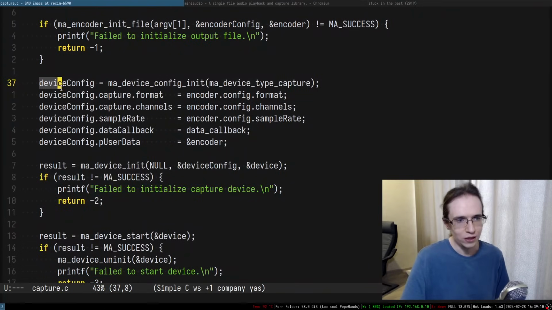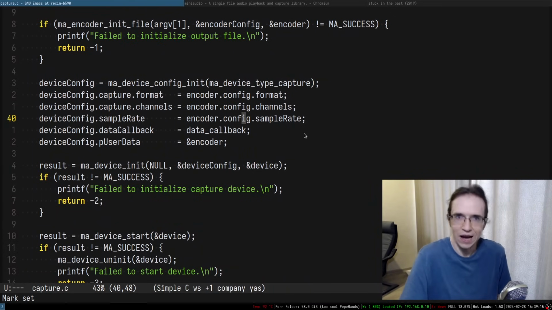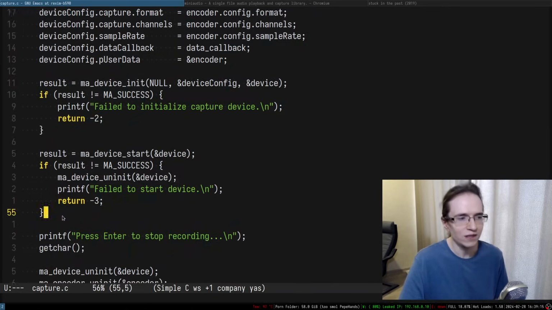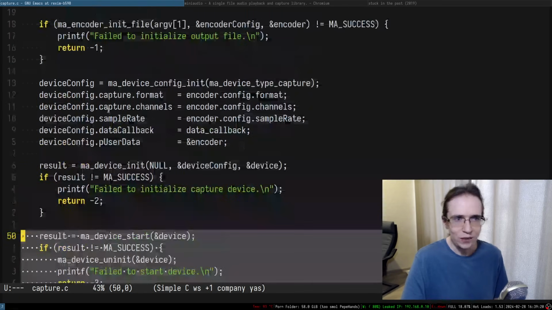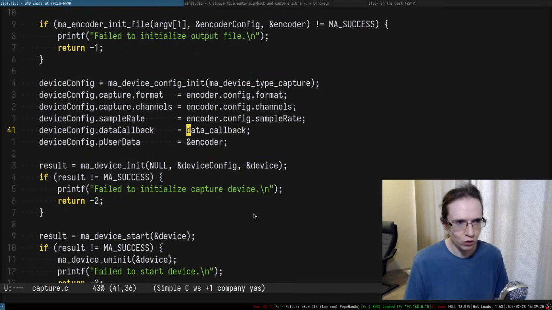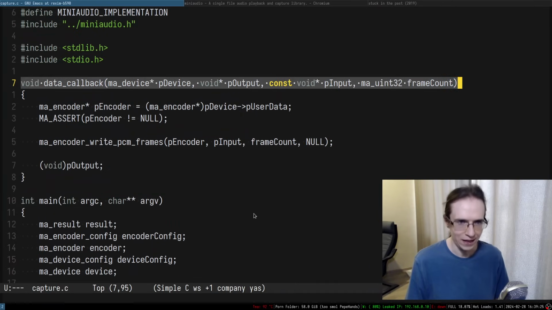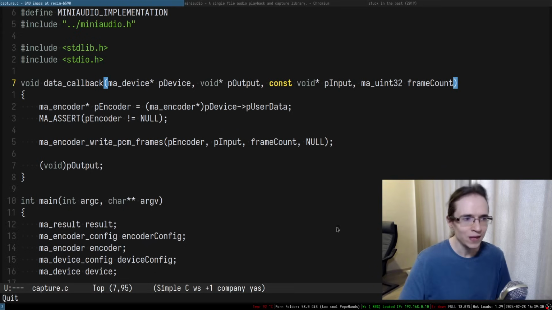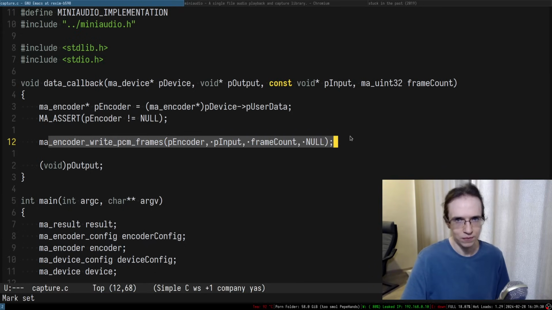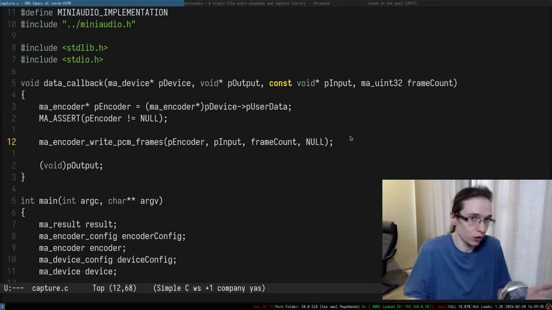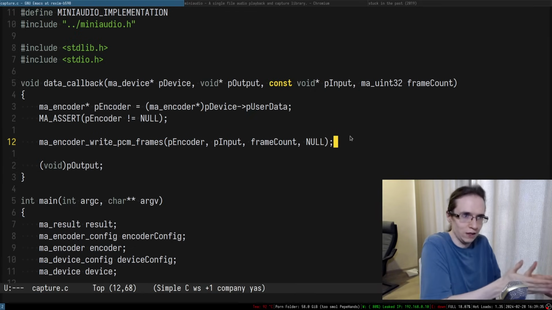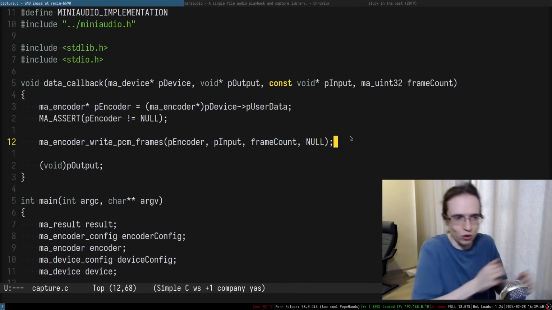Then it initializes the device with the same parameters as the encoder, because they have to have the same parameters to be compatible with each other. Right, and then we start the device. And as we initialize the device, we also provide a pointer to a callback that basically takes the frames it captured from the device and sends them into the encoder. And that's basically the process of recording. You get the data from your device and you send it to an encoder. An encoder encodes it and probably sends it to a file.